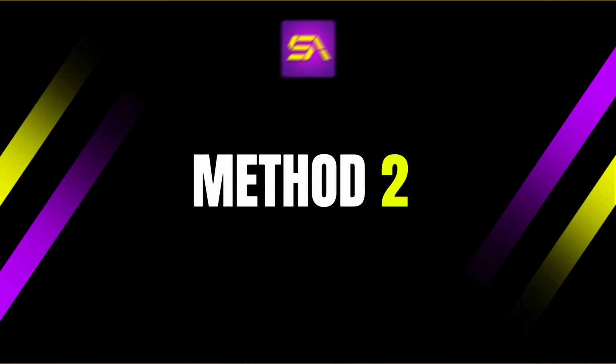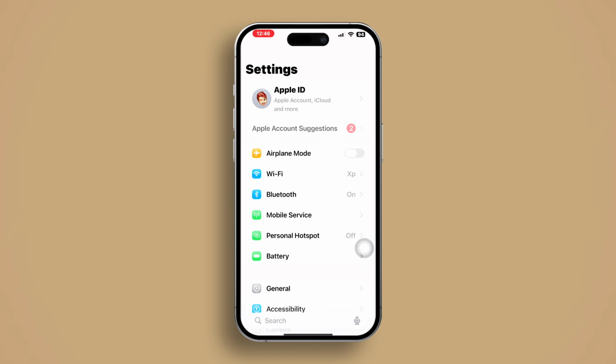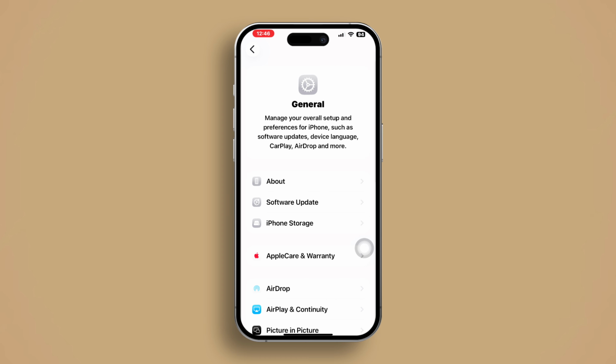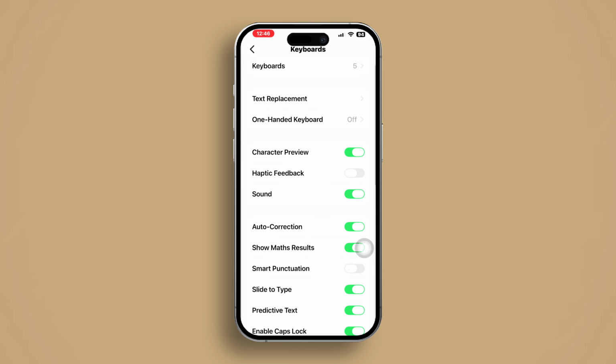Method 2. Turn off autocorrection for specific words. If you want to stop autocorrect from changing certain words, open Settings and tap General. Scroll down. Tap Keyboard and ensure autocorrection is enabled.